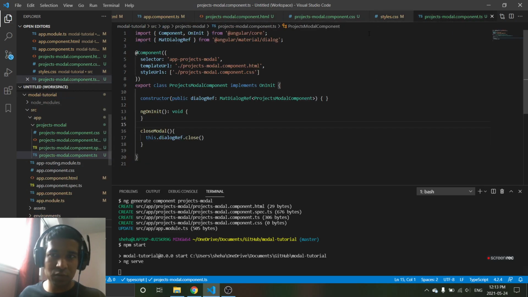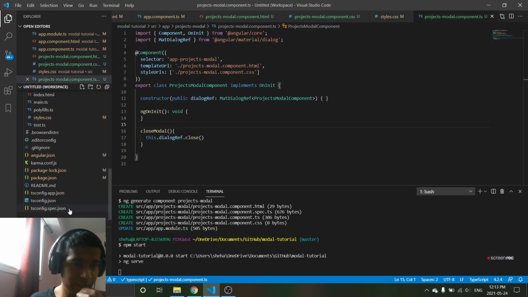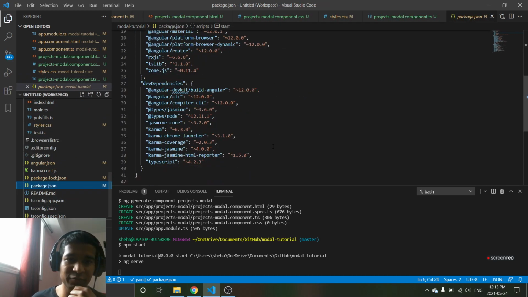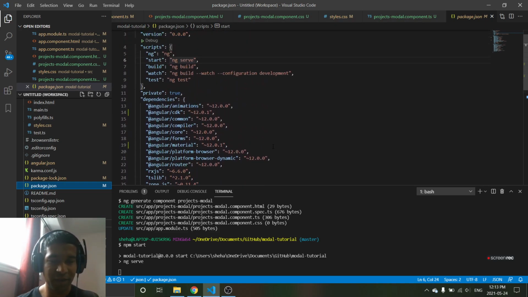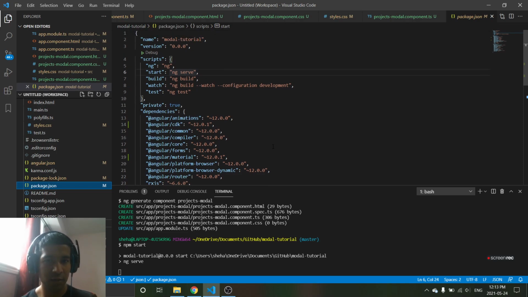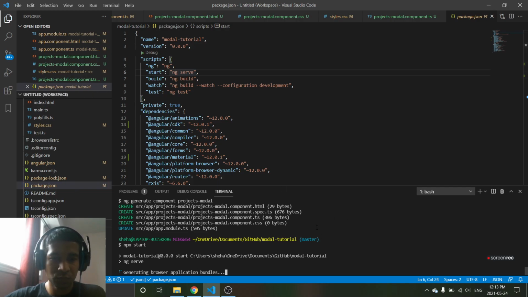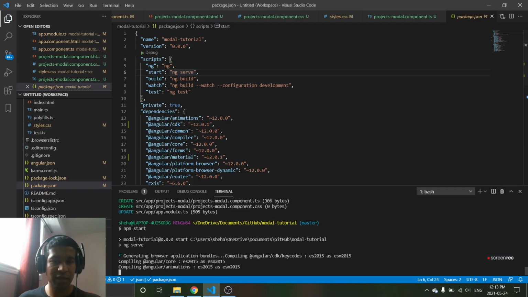See if this works. And by the way, whenever we're developing, we always run into a lot of errors, so it's very important to stay mindful of those errors and not get frustrated when we encounter these errors. We have to think rationally about these errors and not spend too much time getting stuck on these errors. And hopefully this command does not give an error. So it's just generating browser application bundles for now. And it's compiling all the Angular libraries now.